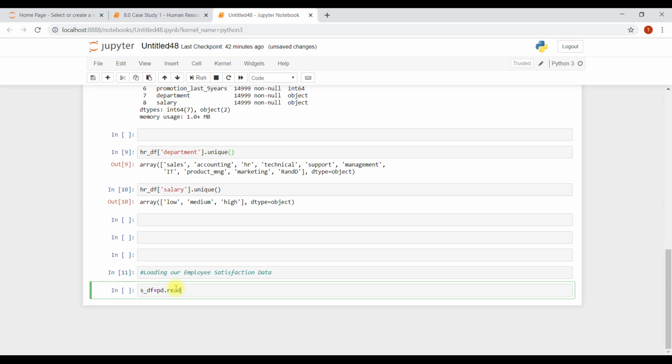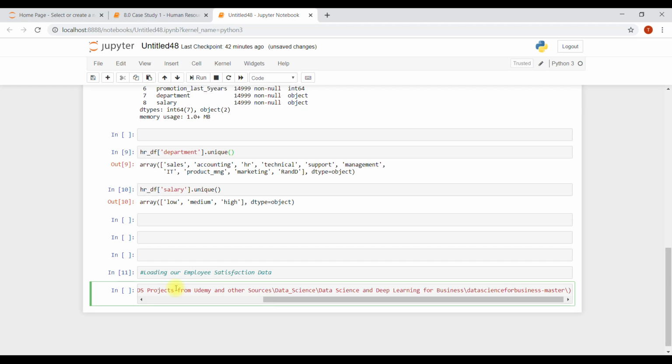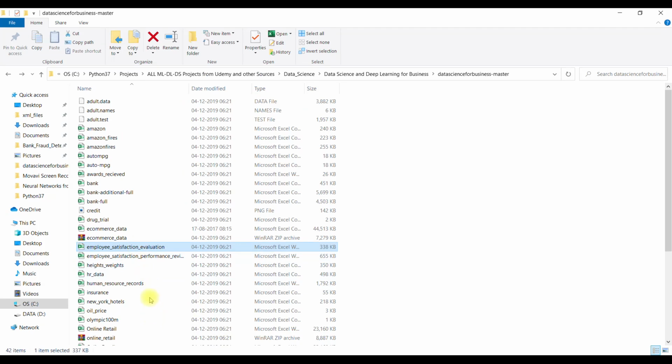here. Dot read CSV, and there we go. Okay, and this is our name. Let me just copy this name.